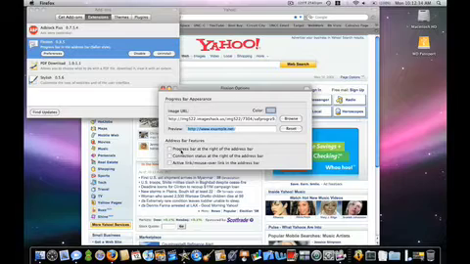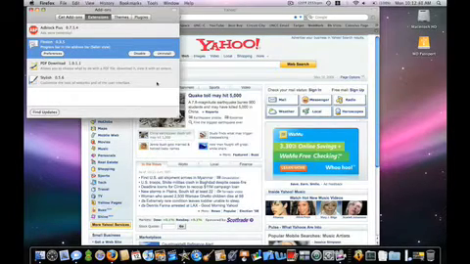And the active link, mouse over link in the address bar. I'm not exactly sure what that is either. Okay, so that's the first thing.